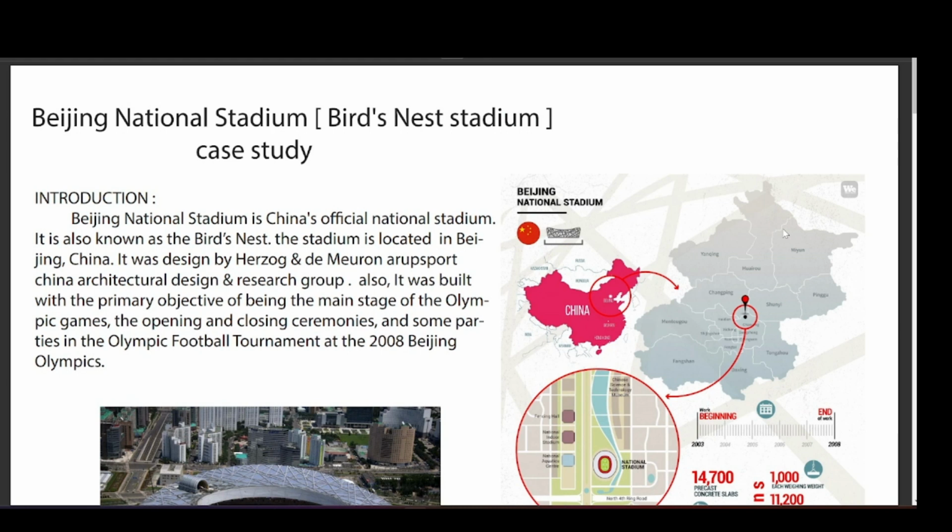Hello, it's Widiana Sabah, and in this video, I'll be explaining my parametric design model, which is the Beijing National Stadium or the Bird's Nest Stadium, located in Beijing, China.